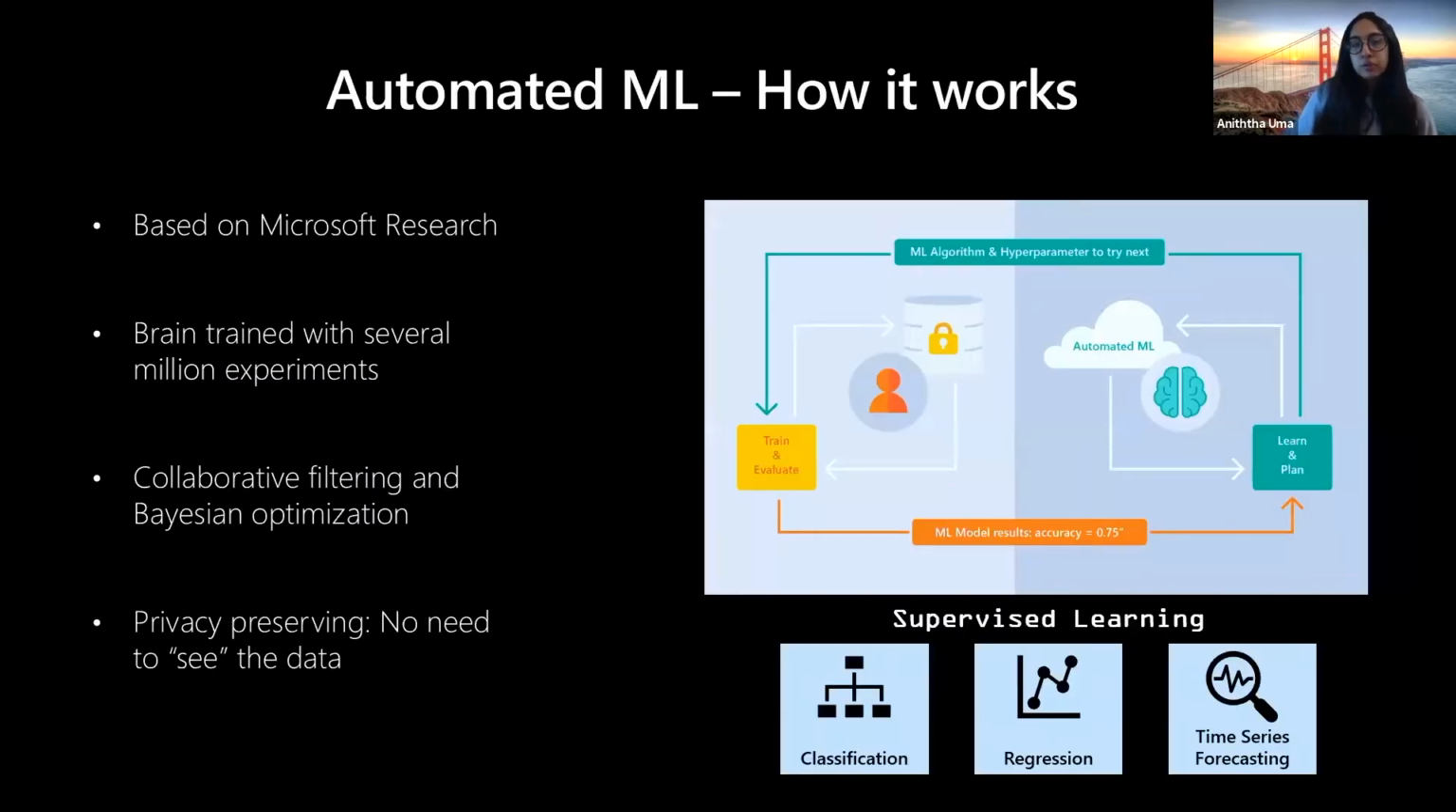So how it works is that automated ML is actually based off of Microsoft research. And I like to think of it as using Netflix. When you're using Netflix, you might watch a couple movies and you'll notice that under the recommendation list, you'll see exactly what you want to watch next. And that's exactly how automated ML is recommending the models for you. The brain has been trained with several millions of experiments and uses collaborative filtering and Bayesian optimization.